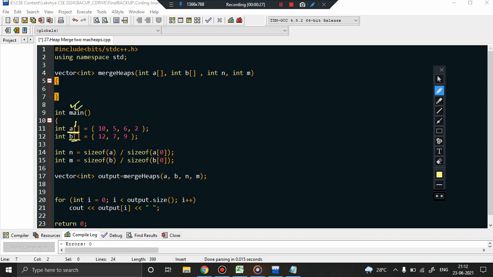Array A is consisting of the level order traversal of the first max heap. So if we just draw it, it will be like 10, 5, 6 and 2 here. So obviously it is a max heap, right? If you also look into the second array, that is array B, you will have another max heap as 12 with children 7 and 9, right? So both are max heaps. This is the first max heap, this is the second max heap.